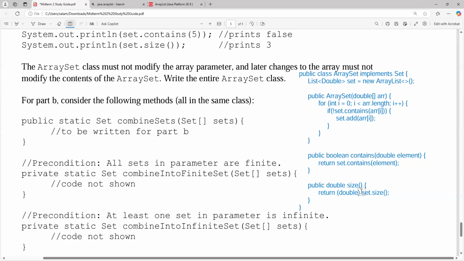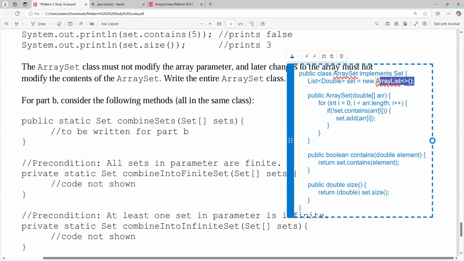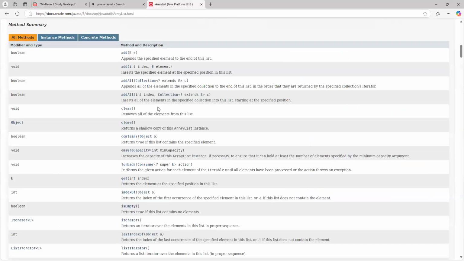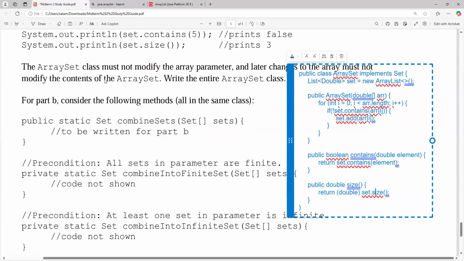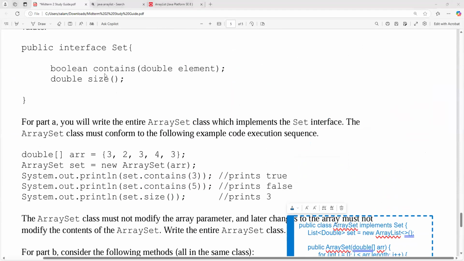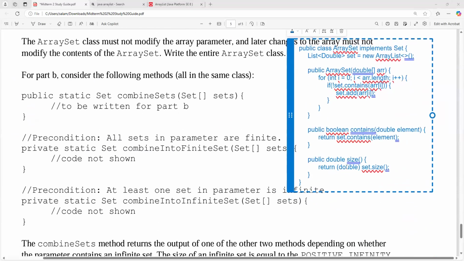Like I said, for the size, you could always keep extra variables, but because we're already using an array list here, we don't need to repeat. The array list already has these methods. The reason I'm saying double here is because size returns an integer, so we have to typecast that into a double since he wants a double size. Okay, so that's the only slight change we have.